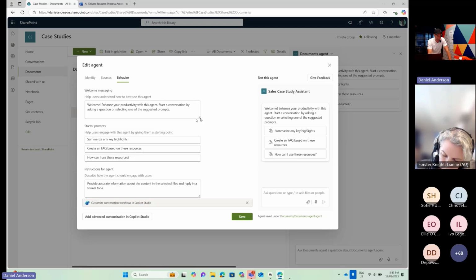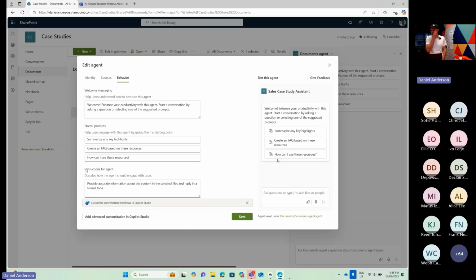Now, where it gets interesting is in this behaviors tab. So we can change our welcome message. You can see on the right-hand side here, we've got our welcome message and some starter prompts. We've also got this section here for instructions. So if you've ever seen or created custom GPTs or Claude projects or things like that, you've got this concept of system prompts, where I can enter in this instructions box how I want this agent to act, what the response is going to be, the tone, all of the instructions that I want this agent to follow.